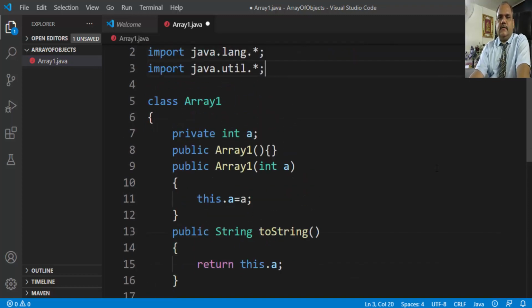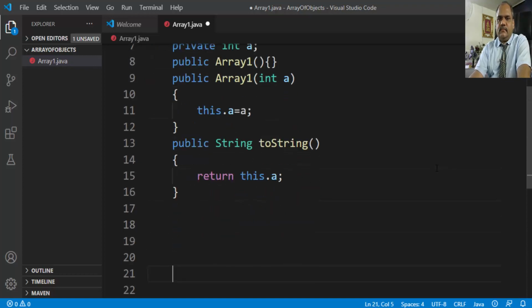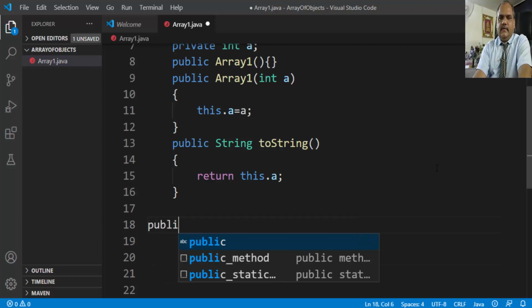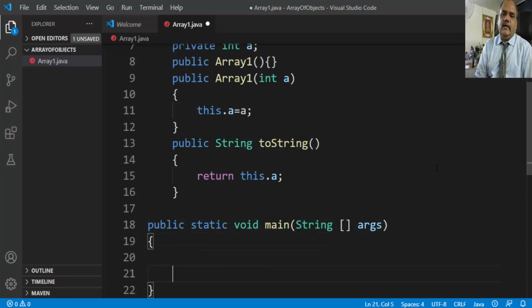Now here my class definition is over. Means I am having a class with a private property, integer a, a default constructor, a parameterized constructor, and a toString method. Now let us define the main method. Now here I am defining an object inside the main method. You can write it in another class as well, in the main class as well. Okay, so now one class with many objects.